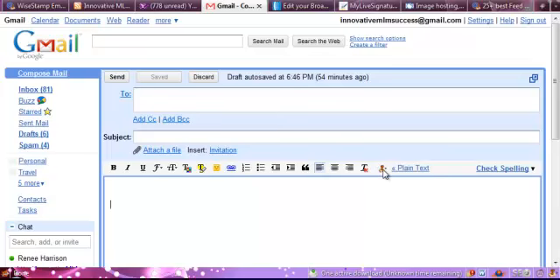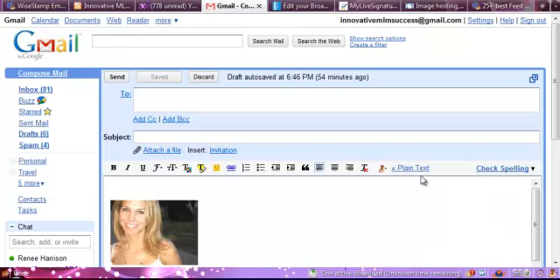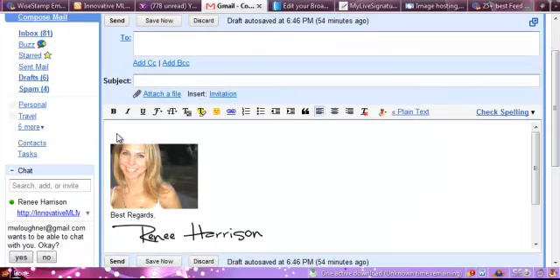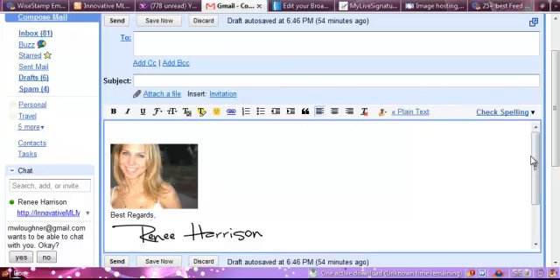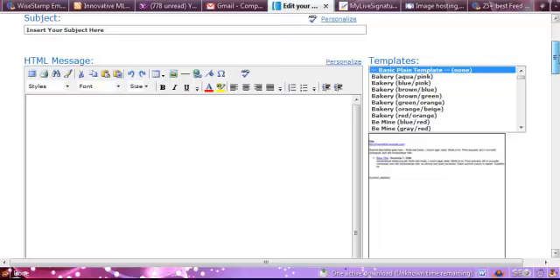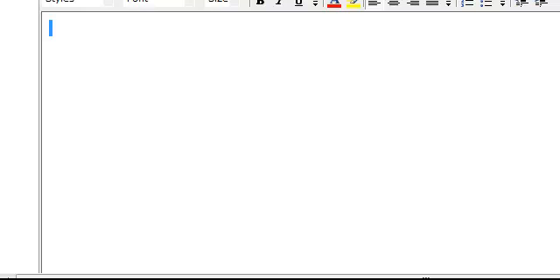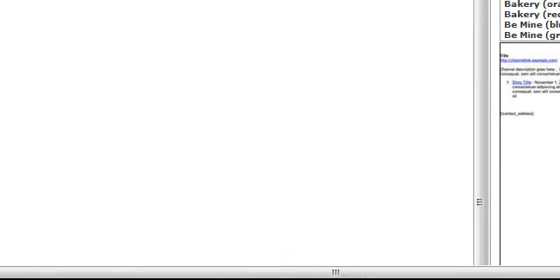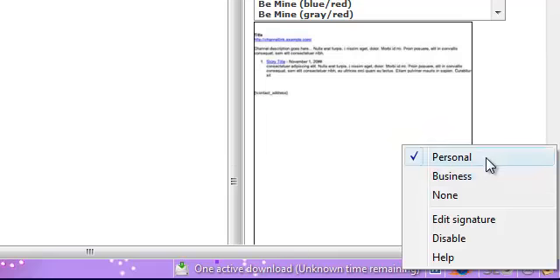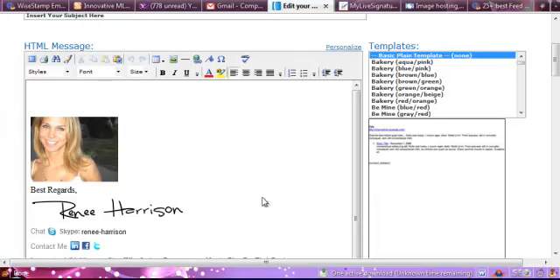And then in Gmail, right here, I just pulled up Compose Mail. It's right here, so it's really easy. You just decide, okay, do I want my personal email signature or my business? And then you click it, and it just pops right up, and then you write your message right above that. And it has everything in it. Okay, and then AWeber, same kind of deal. If I were to write a message here, you just get your cursor where you want it, and then you would do personal or business right there on this little icon, and then it shows right up. Okay, so that's about it.